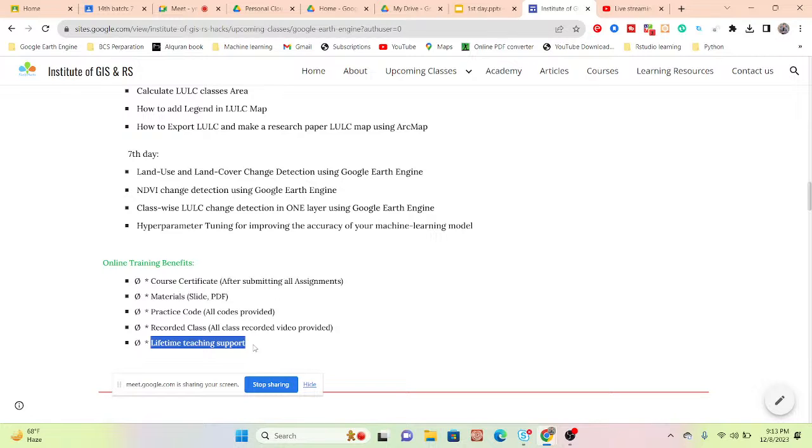We already created our WhatsApp group, as well as our Google Classroom. So when you face any problem regarding your code, you can simply post your problem, and as soon as possible you can get feedback and the solution. That's why, since the Google Earth Engine platform is a continuous learning process, you need lifetime teaching support. When you face any problem, you need guidance on how we can easily get the solution.